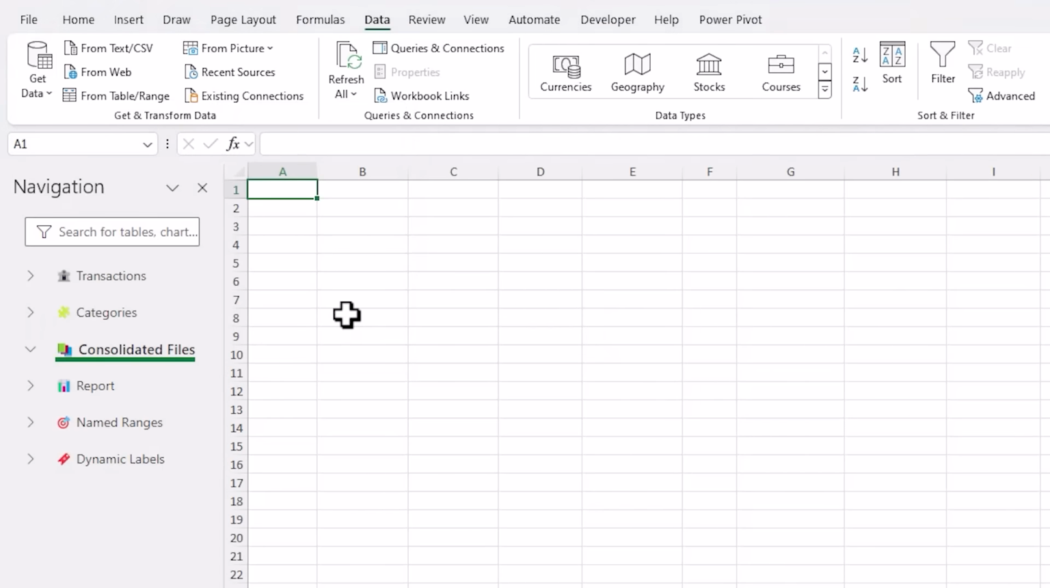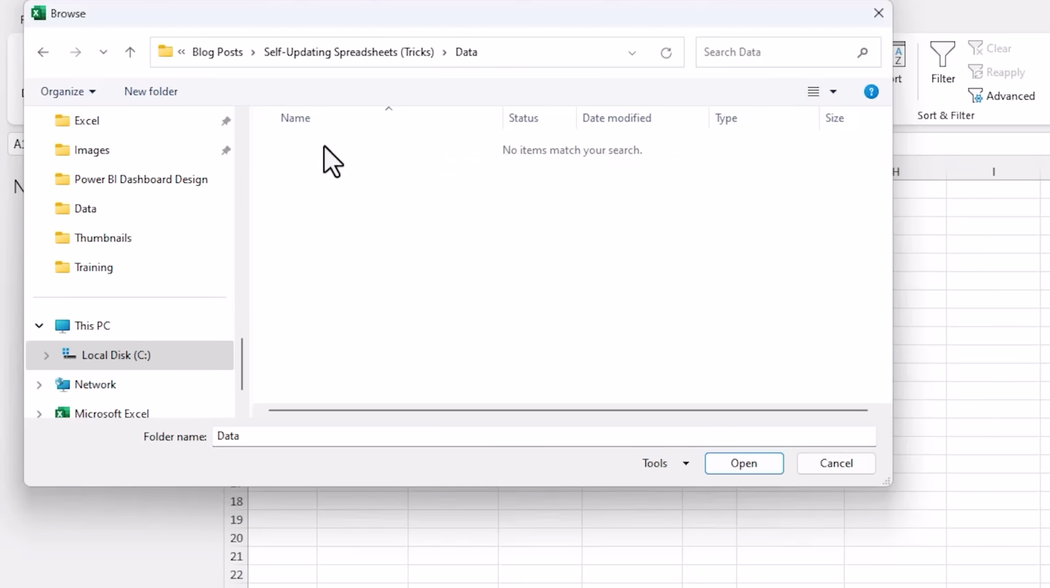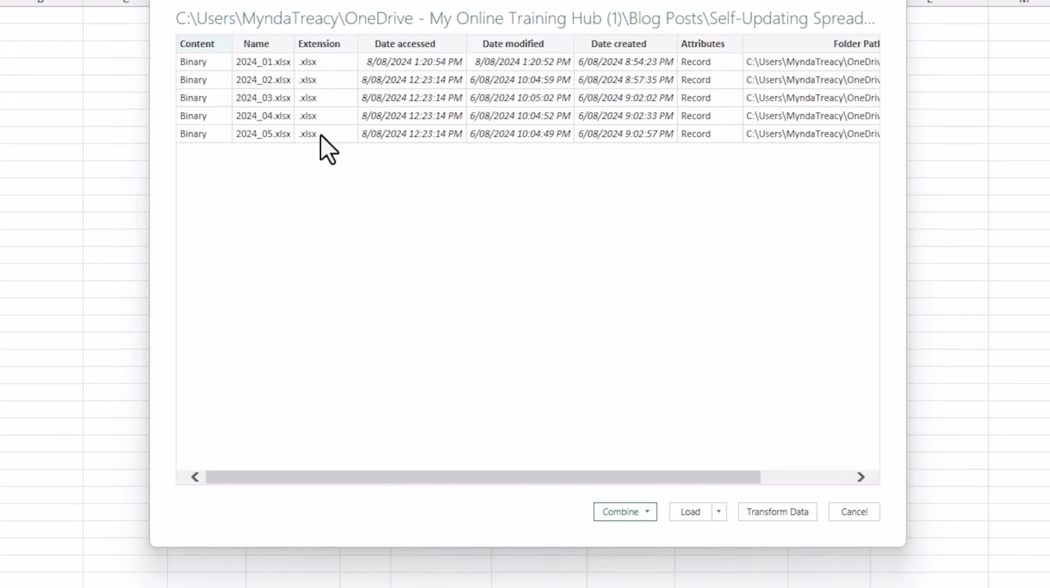And this is Power Query. All I need to do is navigate to the folder containing my files and click Open. Now we don't see the files here, but you'll see them in a moment. Power Query's found the list of files. Now we can see these are Excel files, but they could just as easily be CSV or text files.